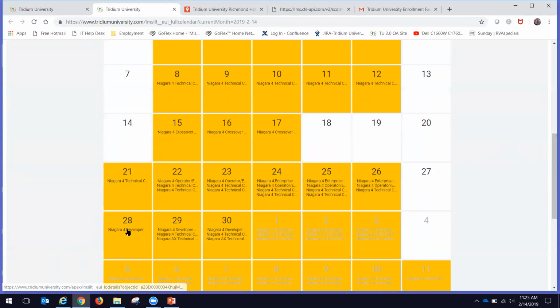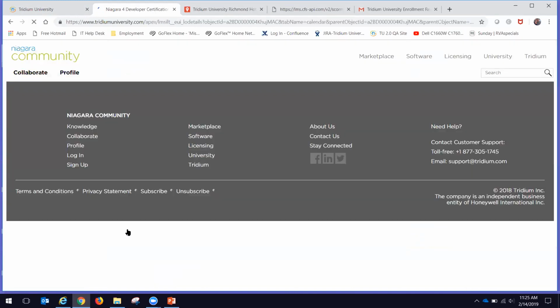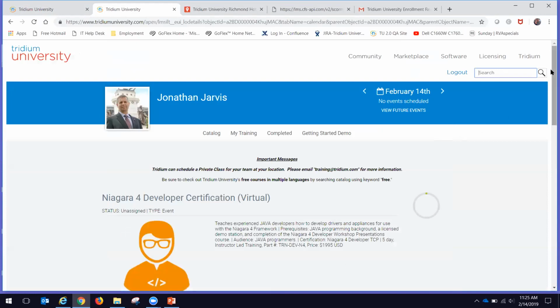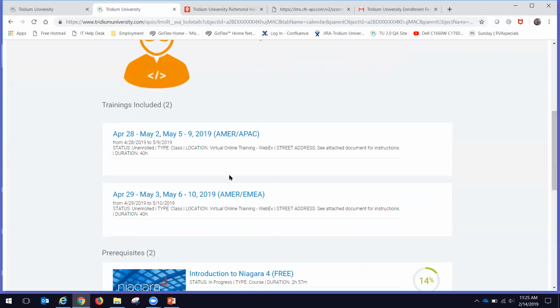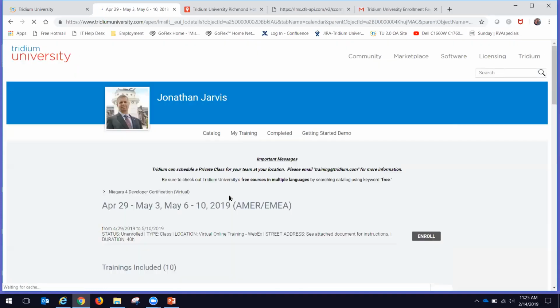And I see that there's a developer course. So let's go ahead and take a look at this developer course where I'm going to have certain Java and JavaScript training. So again, this is more for Java programmers. And here I can see we have one for the Americas and European region that I'm interested in. And what's nice about this class is that this is a virtual class. So you can see that its location is actually virtual.